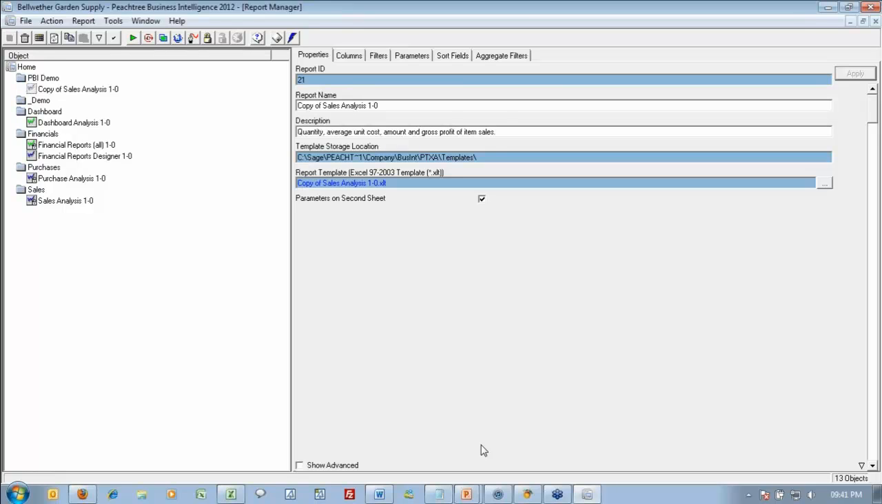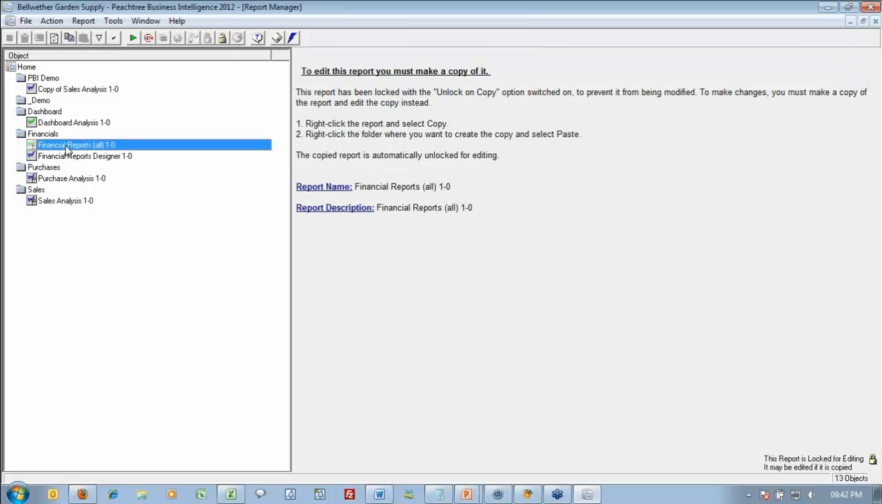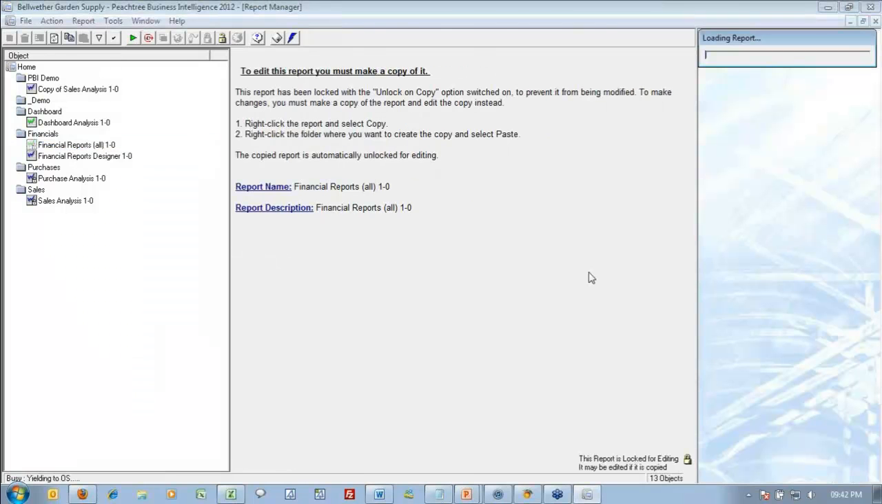So that's creating and linking templates. Now we're going to take a look at the financials. So running the financial report, then having a look at how we might be able to change it around. The financial report that we give you may not meet everybody's needs. People tend to be very, very specific when it comes to the financials. They want to see certain things in certain ways. So I'm going to select the financial report. I'm going to run it.